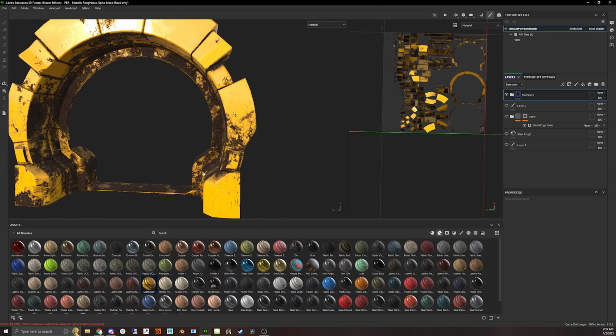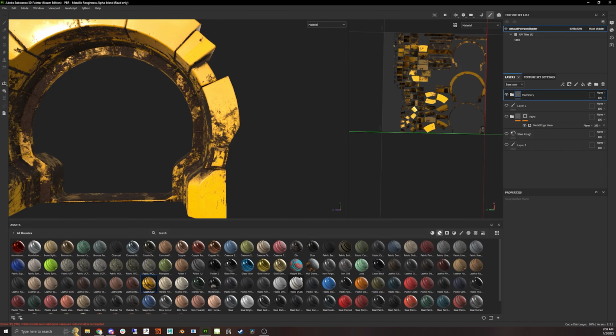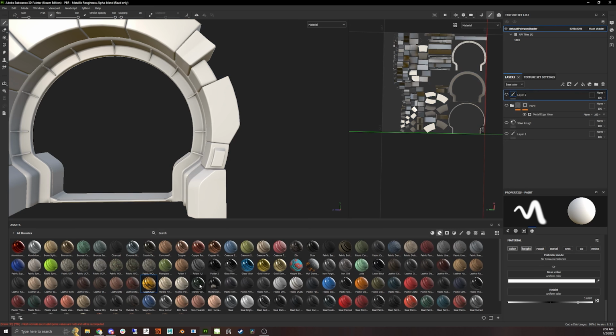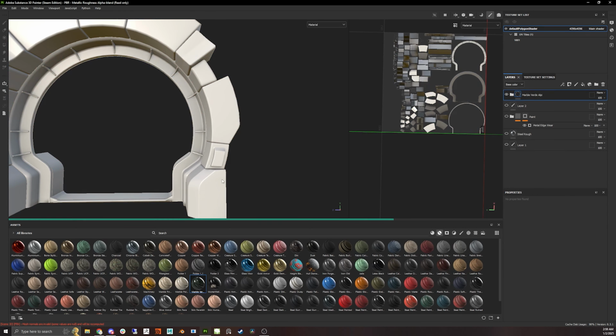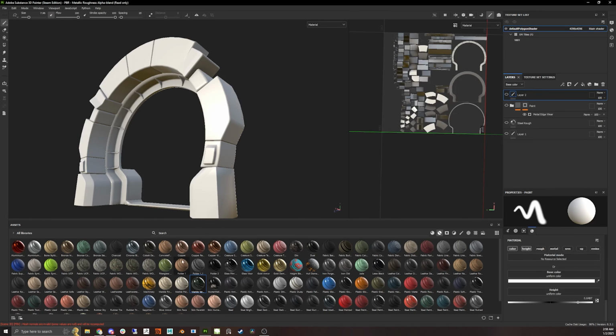all of these materials are preset materials made by Substance that already use your object's baked textures to try to create something unique. So if I get rid of that, I can make it marble. It looks like it's just a nice marble sheet.